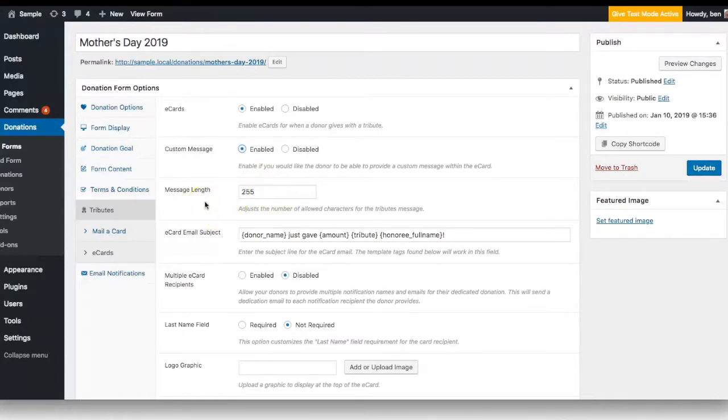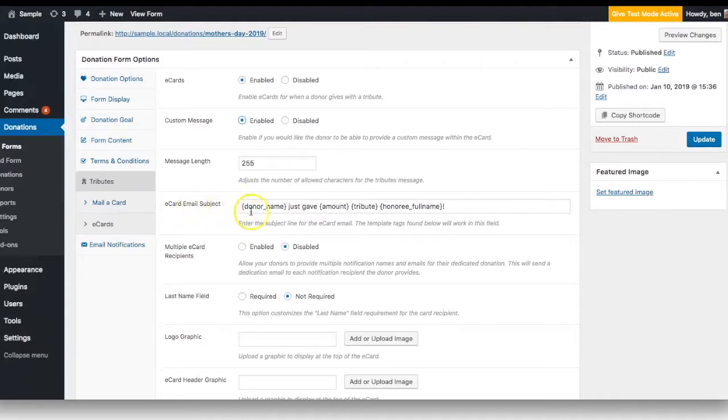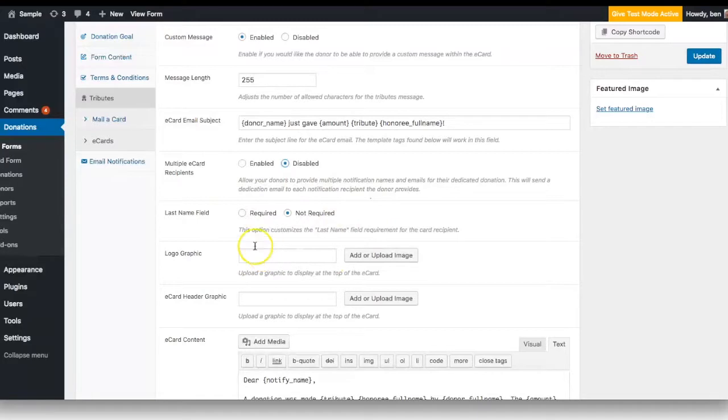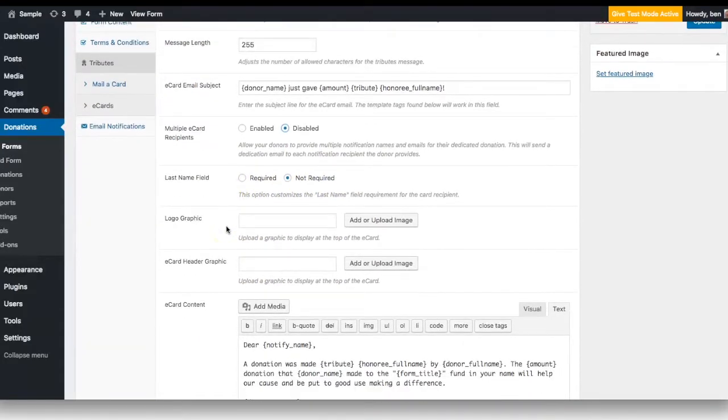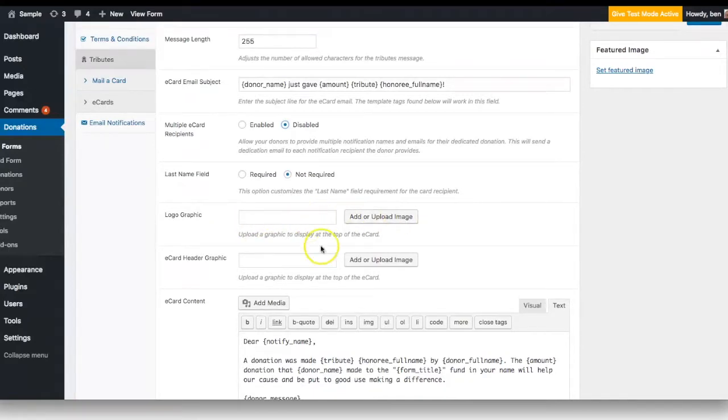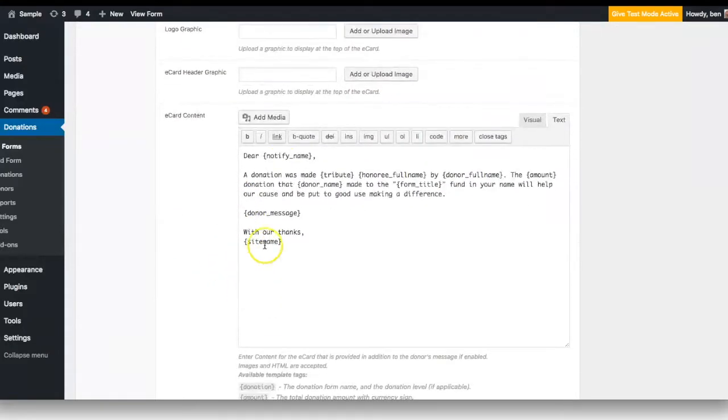Don't want to get too crazy or it will overflow the e-card field and make your e-card spill over into a second page. This e-card email subject, by default, is going to say Bob just gave $77 in honor of or in memory of, based on which one Bob picked on the front page there, in honor of Mom, in honor of Barbara, however the full name has been filled out on the form. And then you can enable multiple e-card recipients, and that gives you the ability to add extra recipients and not just one. But by default, let's leave it disabled because Mom probably only has one email address. And then again, we can customize whether or not the last name is required or not required on the card recipient. And then you can add a logo, add a header graphic, and then customize the e-card content.